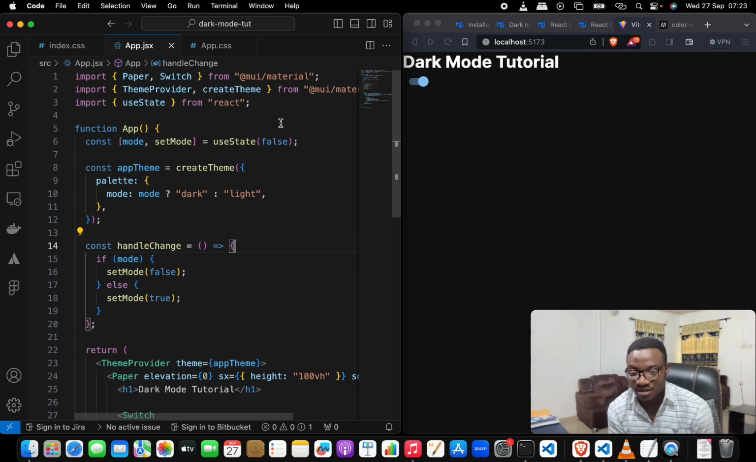Now, there's one more thing, and this is why MUI is actually perfect for the project. Sometimes you want to use the person's or the client's or maybe the user's system specification. So by default, many people's systems are in dark mode. So how do you make sure that you give them exactly what they want so that they don't have to switch between the light and dark mode every time?